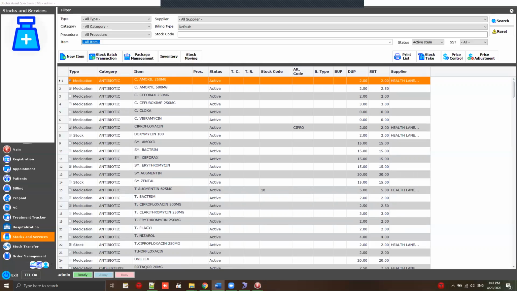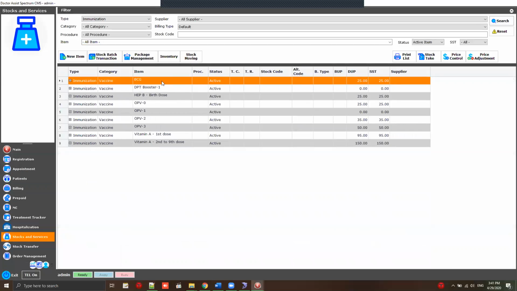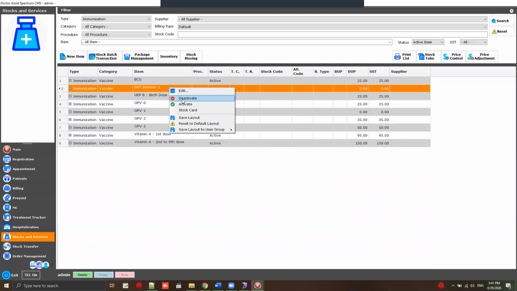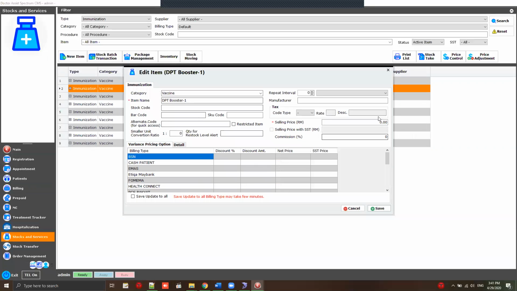And then the next one would be immunization. Now, especially now where the MCO is happening, a lot of people will be going to get the immunization injection. So to do that, number one, of course, you can set immunization category here. These are all the immunizations. So it can be set based on all the different conditions, as you can see here.